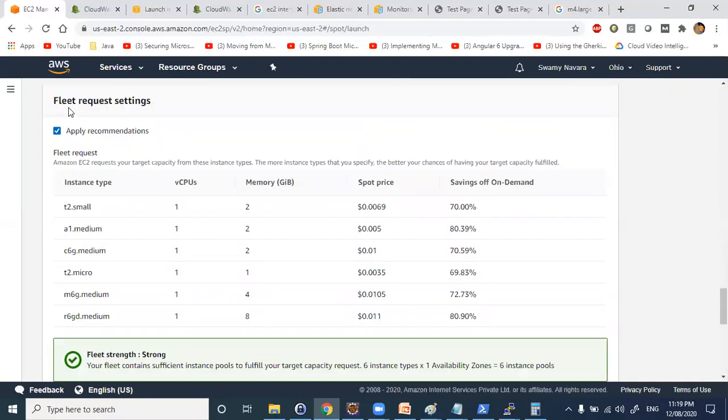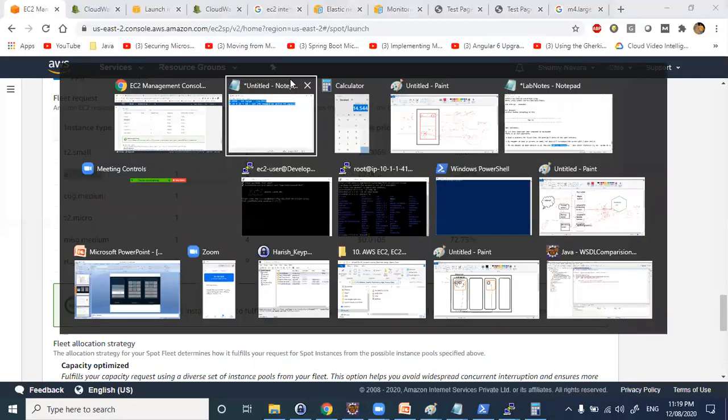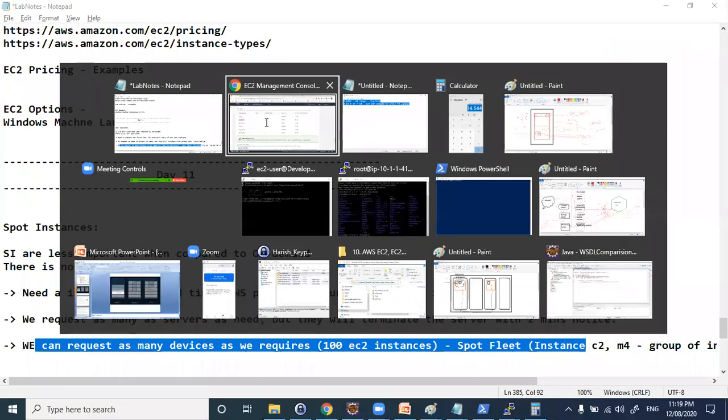I told you about the fleet, right? A fleet is nothing but a group of instances. Now I have requested t2.small. Here there are other options in the fleet: A1 medium is there, C6 medium is there, T2 micro is there. These are a group of instances. Suppose T2 occupancy is more in on demand, they will remove this server and give you A1 medium. They will ensure that your services are not down. That's what happens in this third scenario.